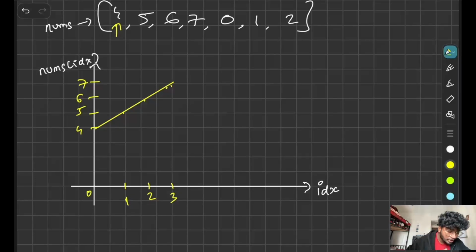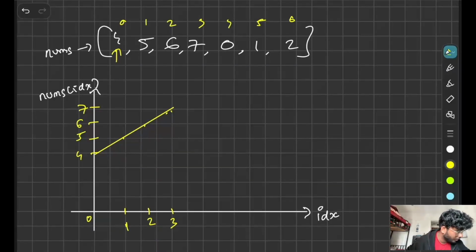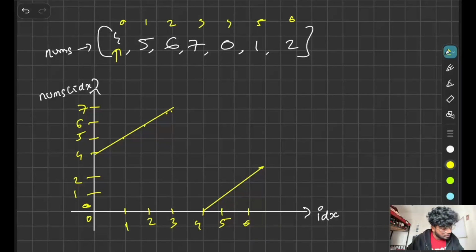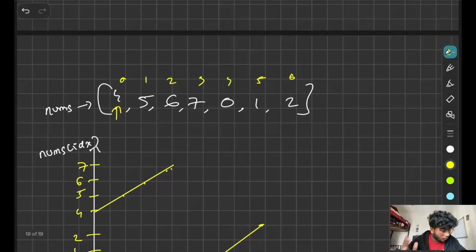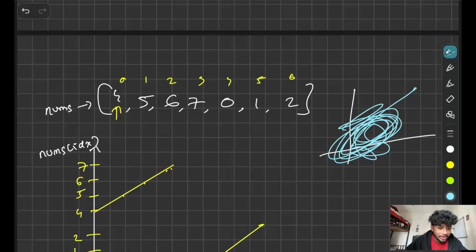So for other elements, this is my 0, 1, 2, 3, 4, 5, 6. Let's draw the remaining graph as well. Let's say we have the 4th index, 5th and 6th. So the graph here would look like this: 0, 1 and 2. I'm roughly drawing it. So this is 0, this is 1 and this is 2. The normal sorted graph, if the array was completely sorted, not rotated or anything, we know that it would look something like this, a simple monotonic graph. But now the array is rotated as well, but we have the advantage that it is sorted.